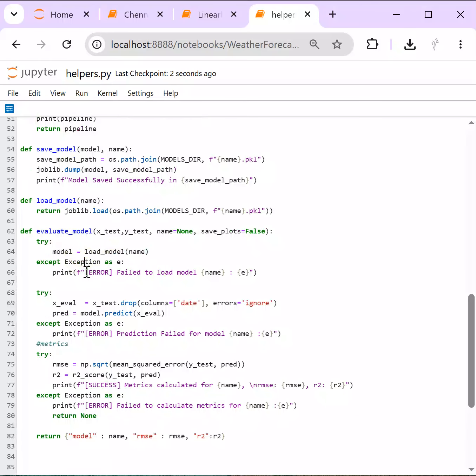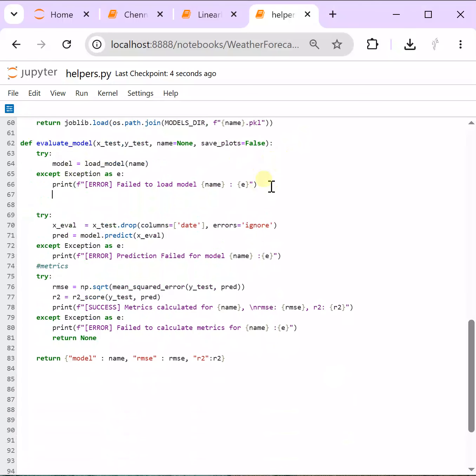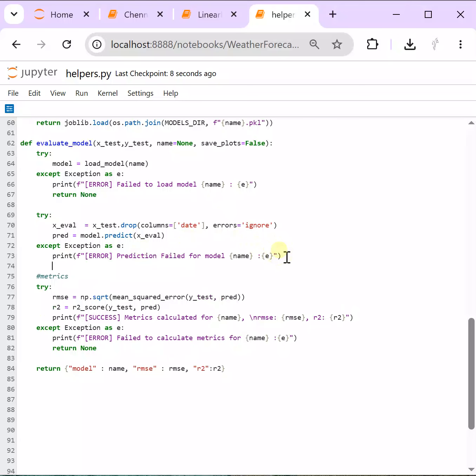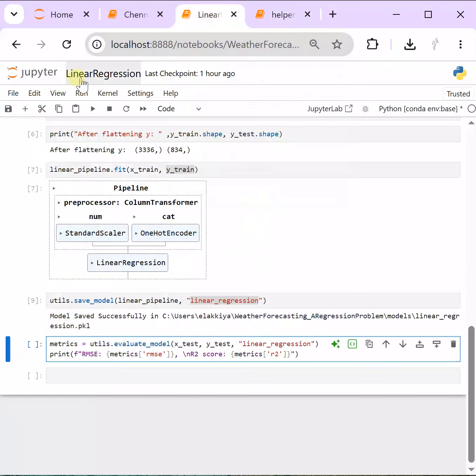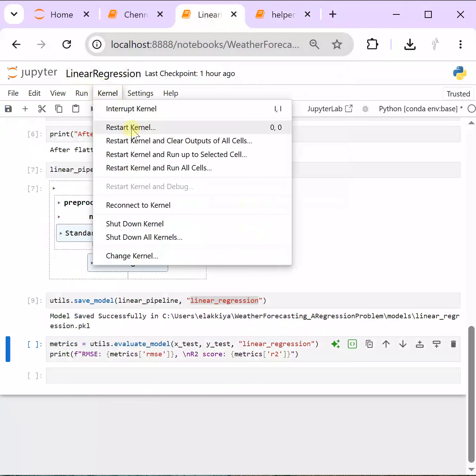Okay, now the exception. I will return none. What if it fails here? I need to stop the loop. Okay, we will return none here. Then metrics also return none here. If everything goes well, I'll return here. This will be my evaluate model. Now I'll restart the kernel.